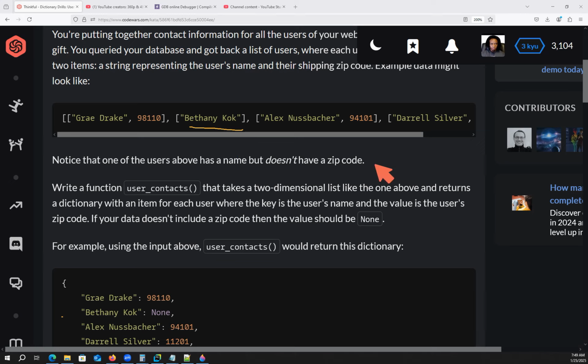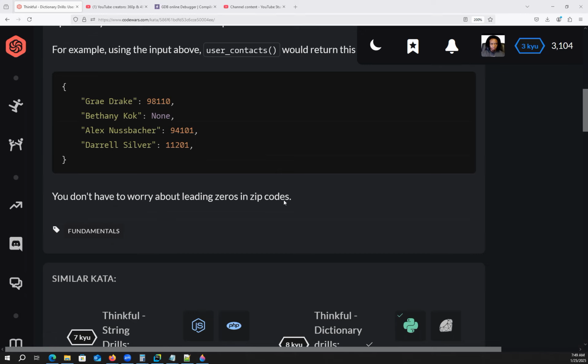The objective here is to take the 2-dimensional list and turn it into a dictionary where the name is the key, the value is the integer zip code, and for the one that's missing a zip code, you're going to put None as the value. So we zoom down here. There is your resulting dictionary. You see the names, zip code, key, value. Good, let's get into it.